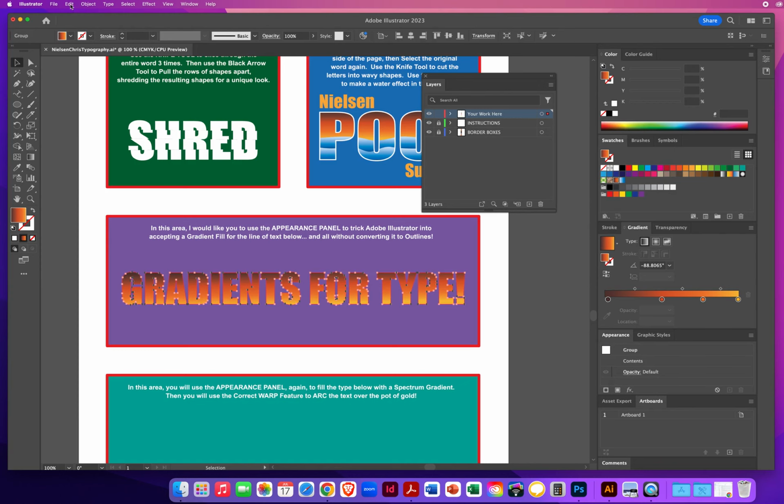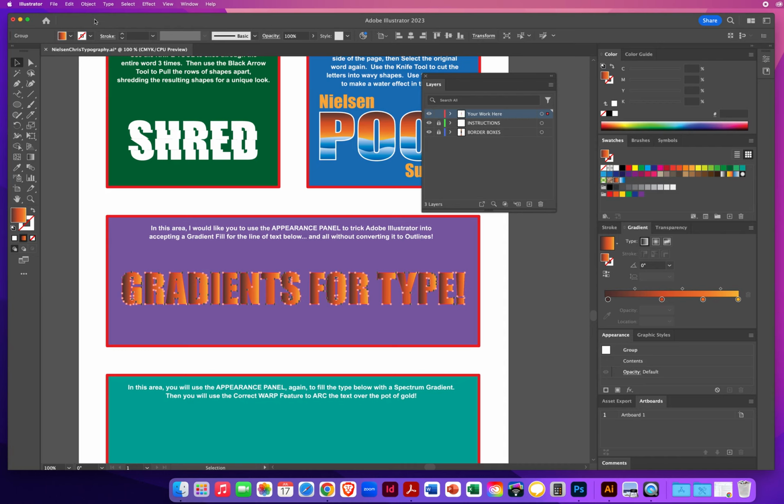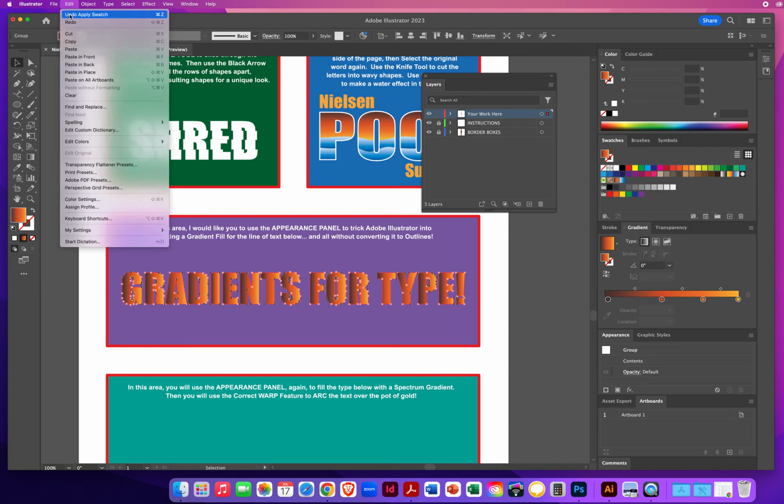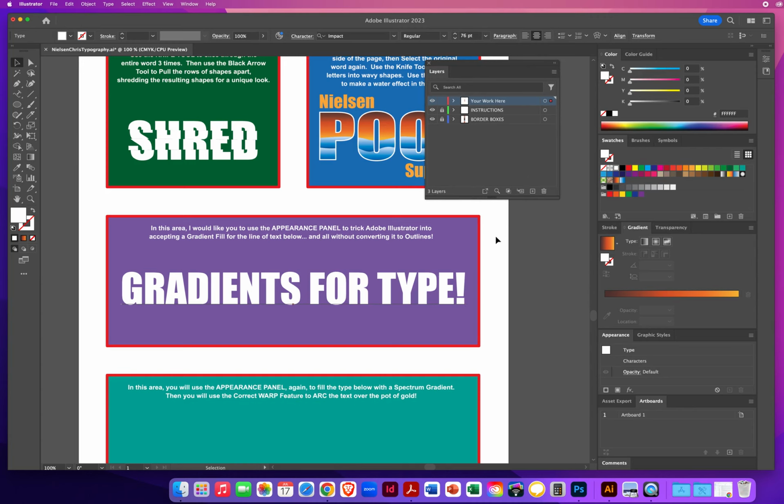So I will go to Edit, Undo, still a drawing, Edit, Undo, Edit, Undo. Now it's type again. But Illustrator won't let me use gradients. So here's how you get around it. First thing you do is try a gradient.